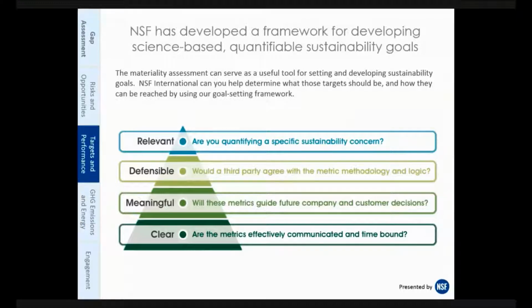We also want to make sure that the way we're measuring this metric is defensible. Would somebody else agree with how this metric is being quantified? The third thing is making sure it's meaningful, in the sense that it's forward thinking, that it'll potentially drive future company and customer decisions.